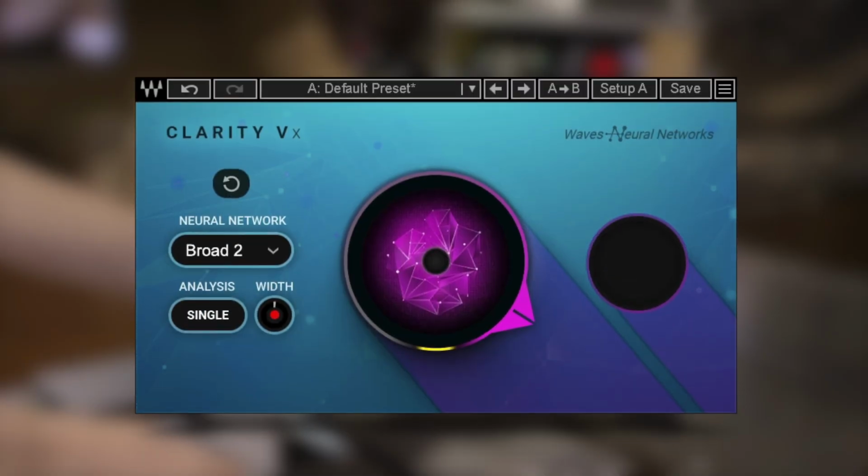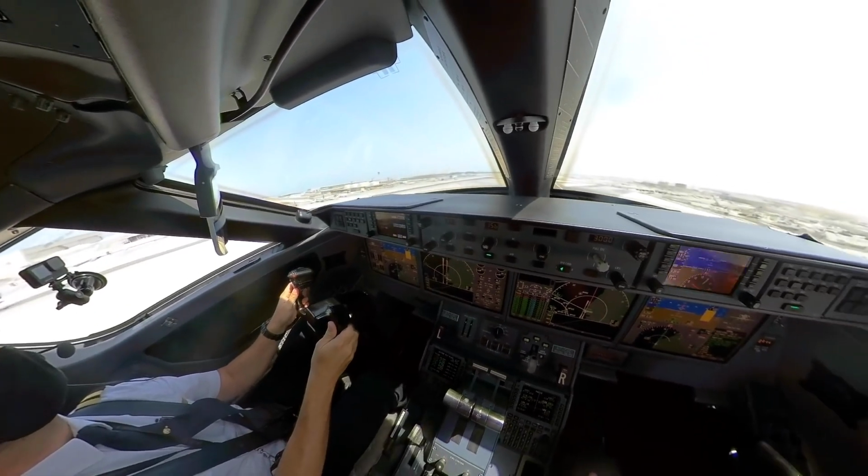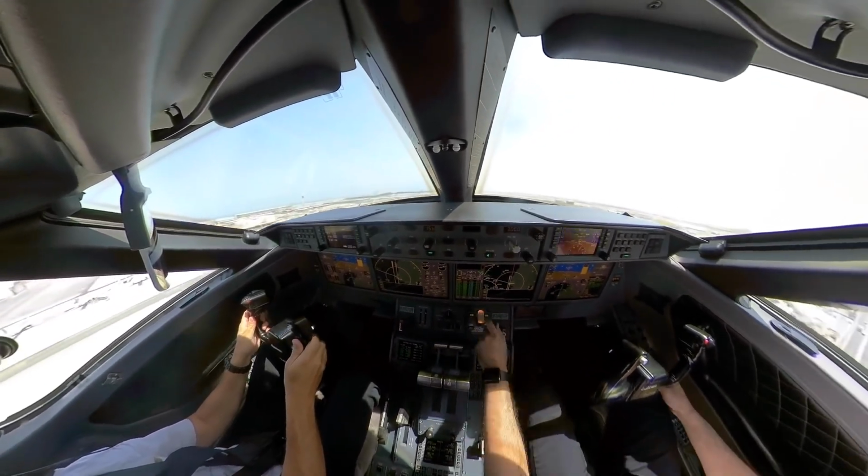Now, as you just heard, with VX, we can remove a huge amount of noise from dialogue cleanly. But in scenarios such as these, it's well worth leaving some of that noise in for context. Let me give you another example. This time, a conversation between 2 passengers on a plane.